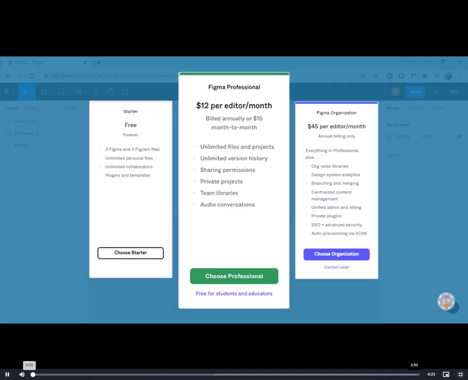But if you're a student, you can also sign up for the student plan, or if you are an educator, you can sign up for the educator license and you get all the features of Figma Professional. But if you're just a freelancer, just want to get started with Figma, Figma Free is the best option for anybody out there.